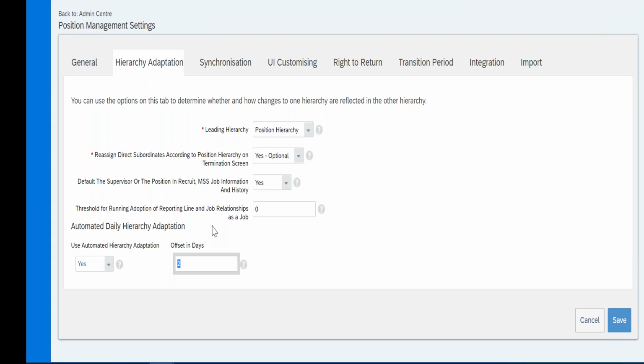Yes, Sanjay. So, in offset days, what is the best practice to keep, what number? 0. Zero, right? Because otherwise there will be no data sync. Always it will run unnecessarily automatically.